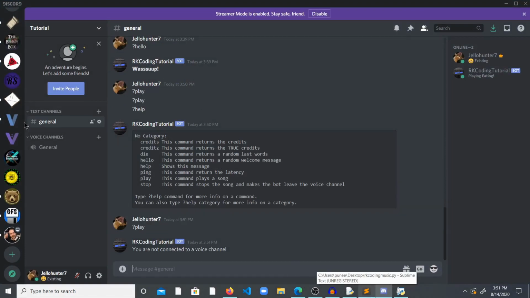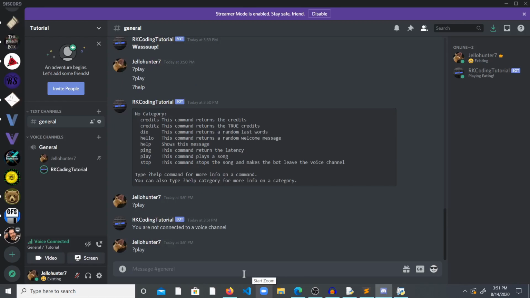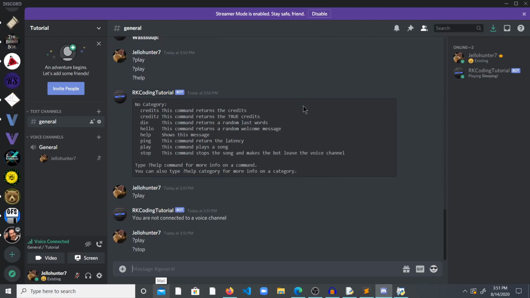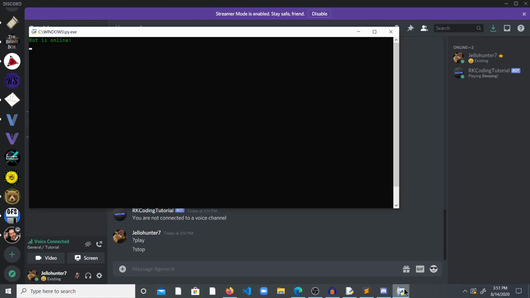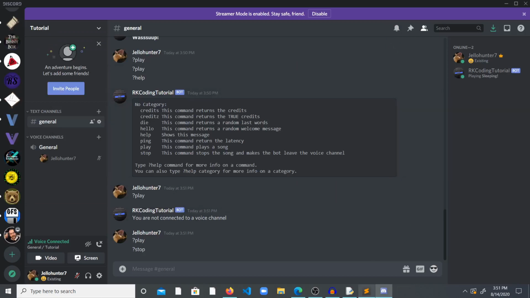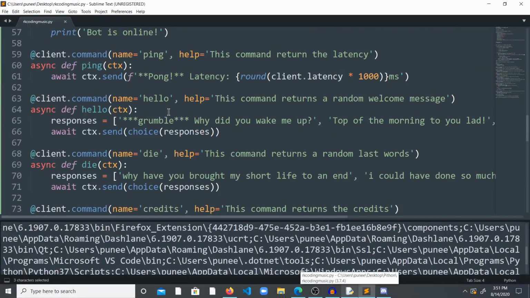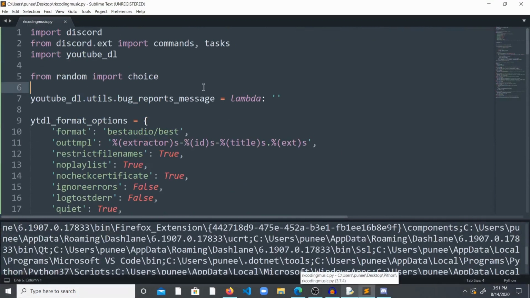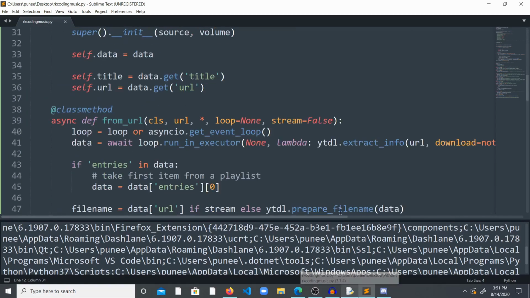Now, if we try dash play, it says you are not connected to the voice channel. Let's connect to a voice channel and do dash play. The bot connects. Great, so you can see the bot is connected to the voice channel. Let's do dash stop. It leaves. Great, no issues there. Now we just need to actually get the bot to play music. We're pretty much done at this point.